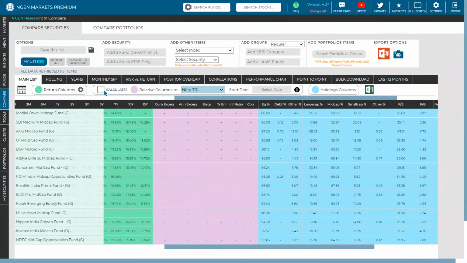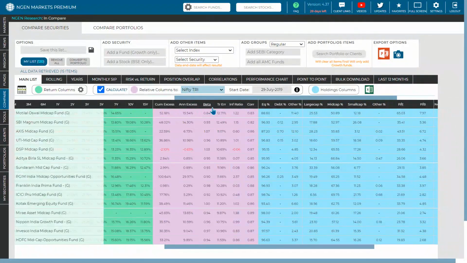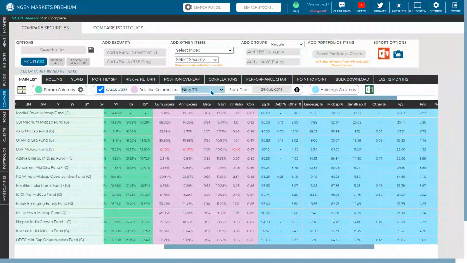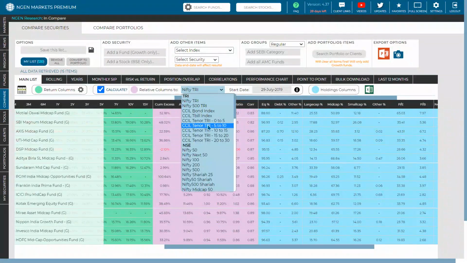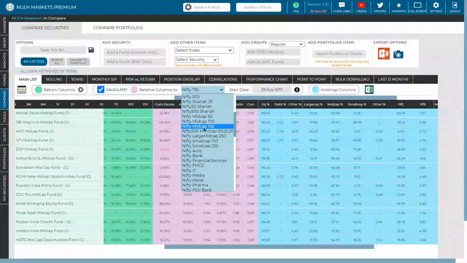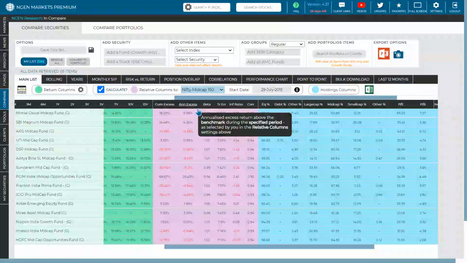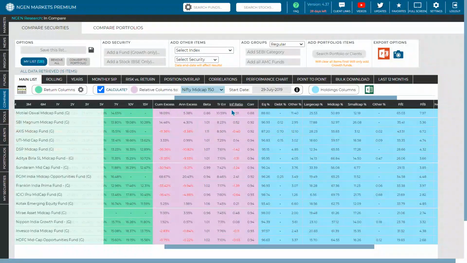Here you just click the calculate button. Once you click the calculate button, it calculates all these funds against one particular benchmark. Here you can choose a benchmark like Nifty Midcap 150, and then you can see the annualized excess return over benchmark, the beta, and the tracking error.